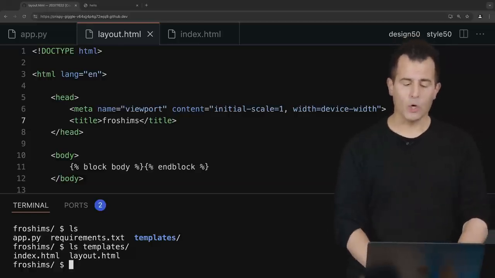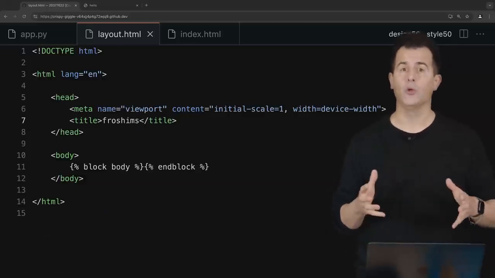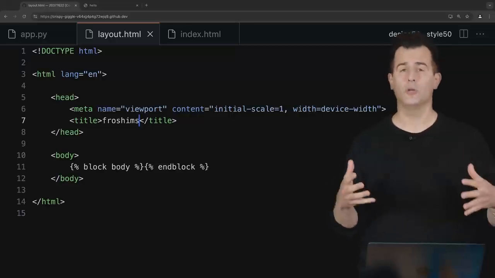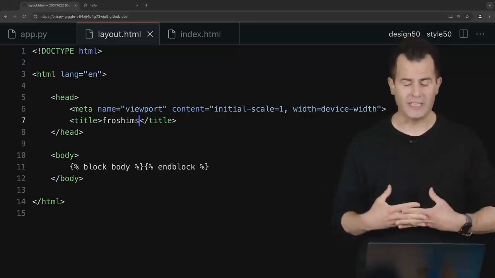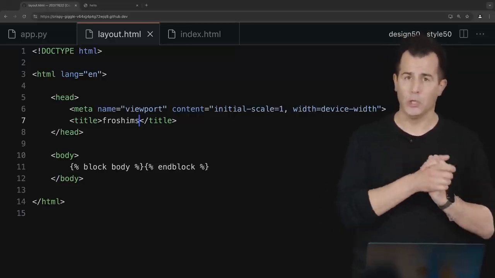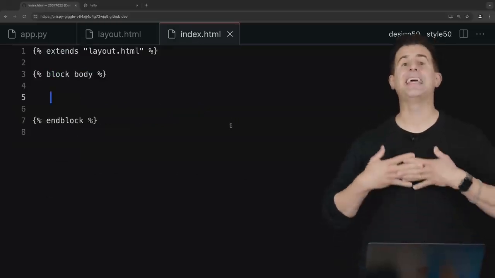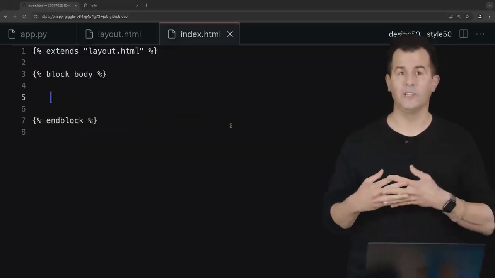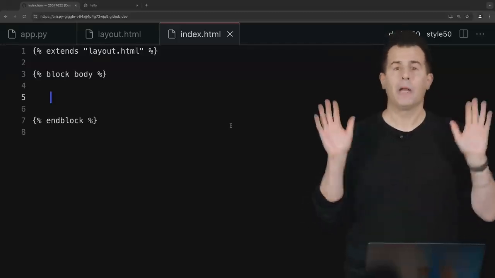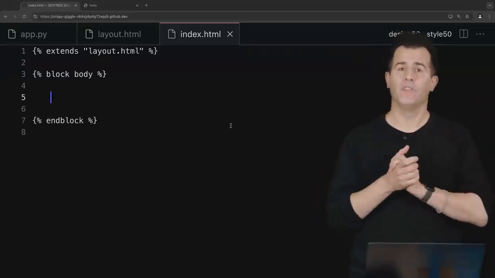And let me go ahead and hide my terminal window. You can see in the latter the following layout, which is identical to what we used a moment ago for our hello examples, but I've changed the title from hello to Frosh.IMs. The index template, meanwhile, extends that layout, or equivalently inherits from that layout, but I haven't put any body inside of this block here.